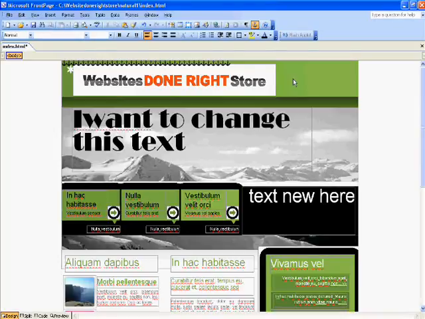Now next up, I'm going to open up another page, and we're going to work on that page. All the pages are pretty much the same. There's just little nuances on each page, and each page pertains to a different subject in your site.